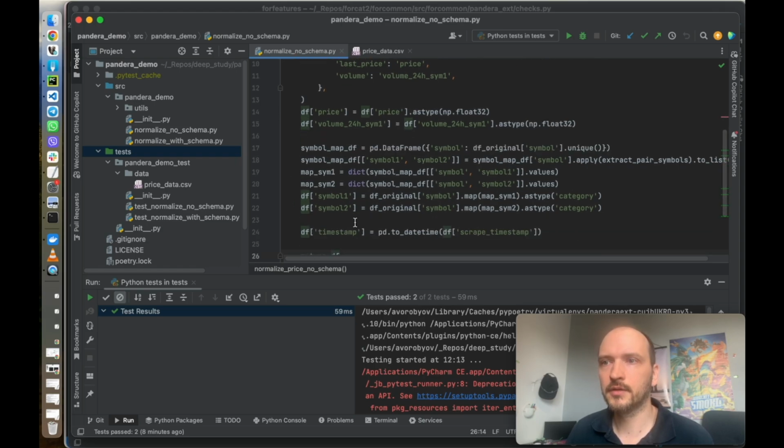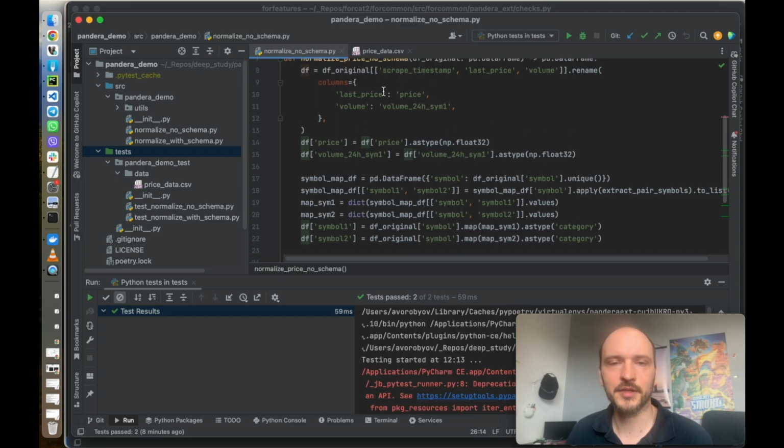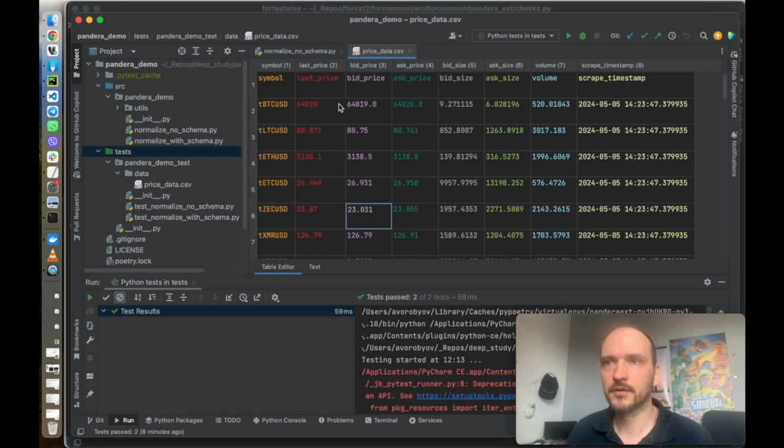And if you read the middle of this code, it's really hard to understand, okay, what was the initial data frame? What were the columns? How have I transformed them? And the data here looks like that, the input data. So we have symbols, some numerical columns, and timestamp.